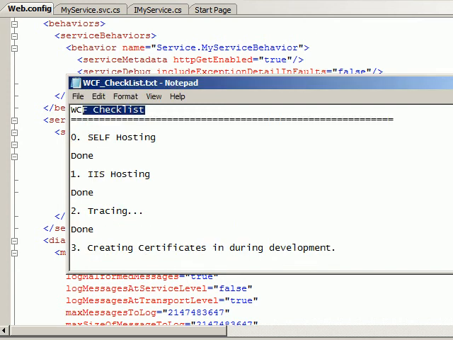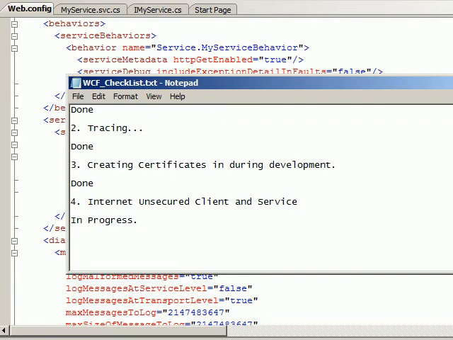Welcome to WCF checklist, in which you can see we have covered a lot of topics like self-hosting, IaaS hosting, tracing, created certificates during the development time.